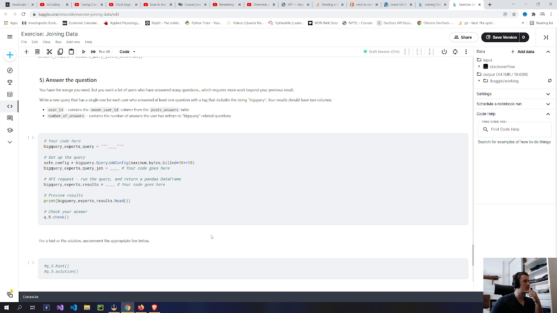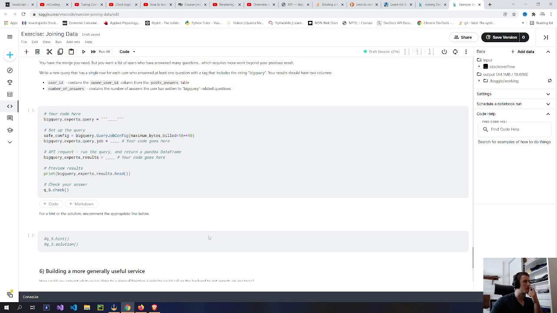You have the merge you need, but you want a list of users who have answered many questions, which requires more work beyond their previous result. Write a new query that has a single row for each user who answered at least one question with a tag that includes the string BigQuery. Your results should have two columns. User ID contains the owner user ID column from the posts answers table. Number of answers contains the number of answers the user has written to BigQuery related questions.